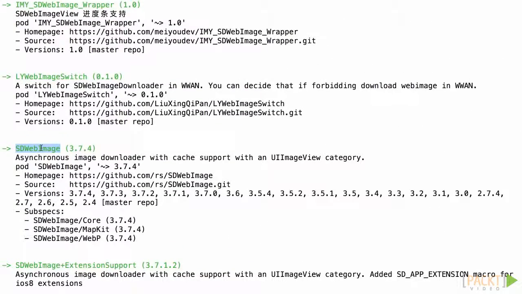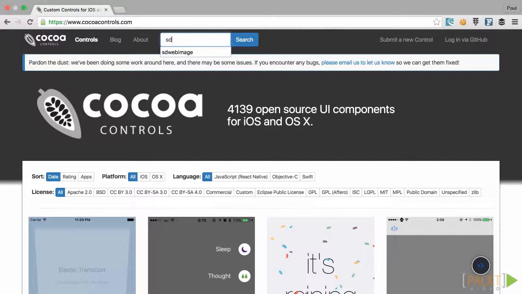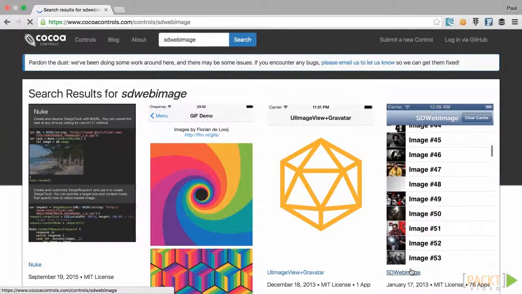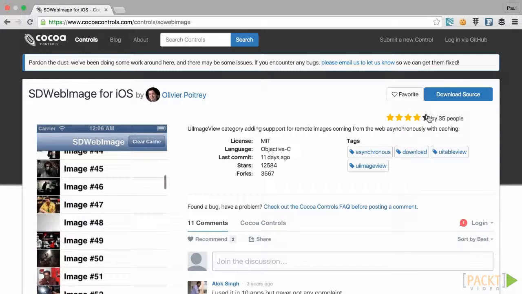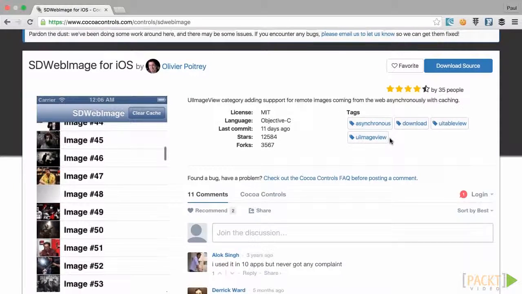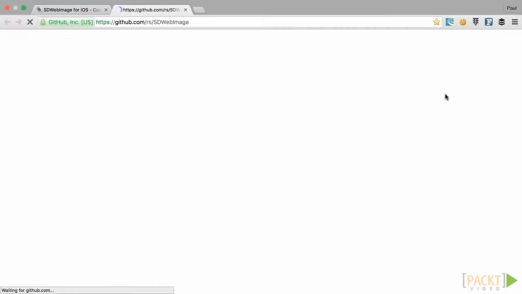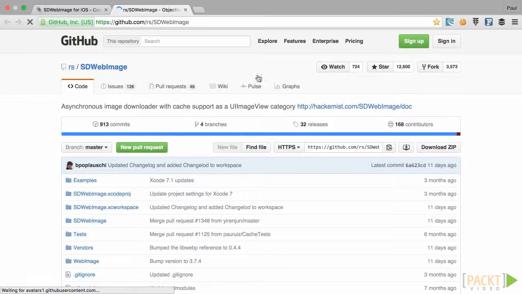One of the tools that can be used to evaluate suitability of frameworks is Cocoa controls. This website is specifically set up to allow users to review and recommend different external libraries and controls that other developers have created before they include them in their projects. So let's go to the website and type in ST-WebImage. As you can see, there are a number of different options here, but I'm going to click on ST-WebImage. Already, I can see that this had a good level of recommendation with 4.5 out of 5. So I'm going to click on Download Source, and this will take me through to the developer's GitHub account, where I can read more about it.